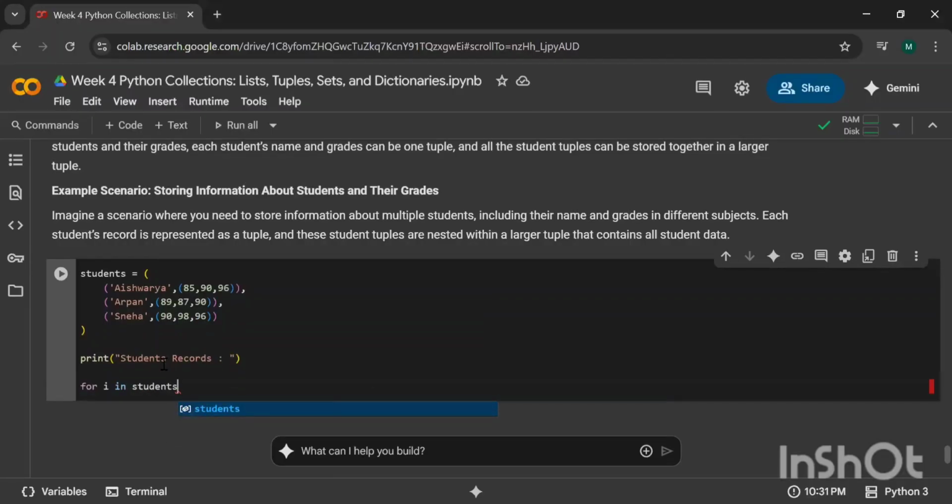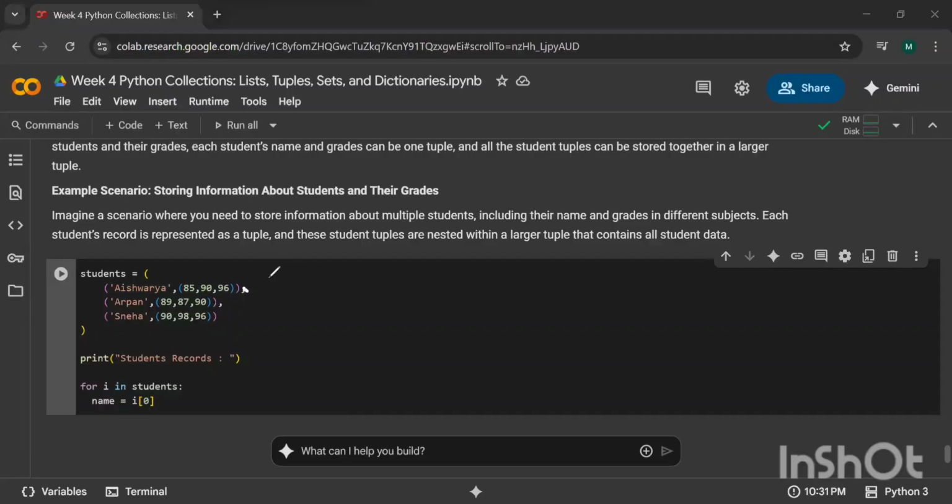For i in students, name is equals to what? i[0]. Because for each tuple, i is going to represent each and every tuple from my nested tuple, right? And what is the index of name for each tuple, guys? i[0]. Positive indexing starts from 0. Indexing is same, just like list.